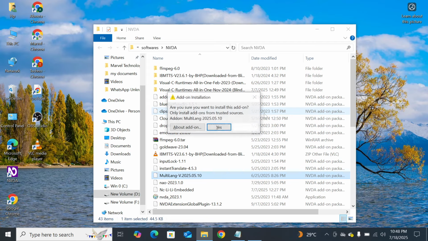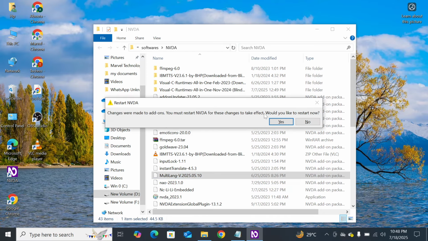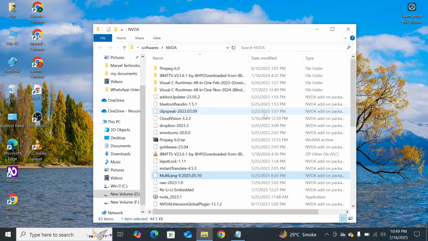Items view list MultiLang. Add-on installation dialog. Are you sure you want to install this add-on? Only install add-ons from trusted sources. Installing add-on. Restart NVDA dialog. Changes were made to add-ons. You must restart NVDA for these changes to take effect. Now it is asking to restart NVDA. I'll go ahead and restart it.